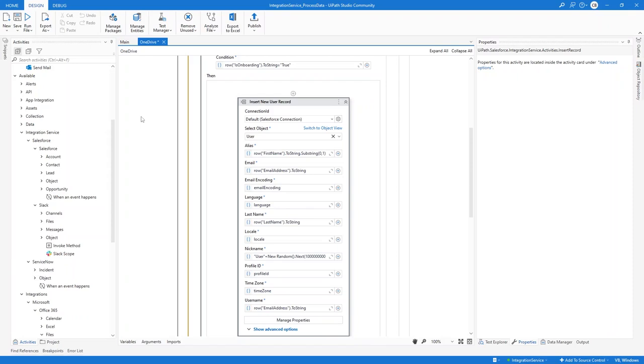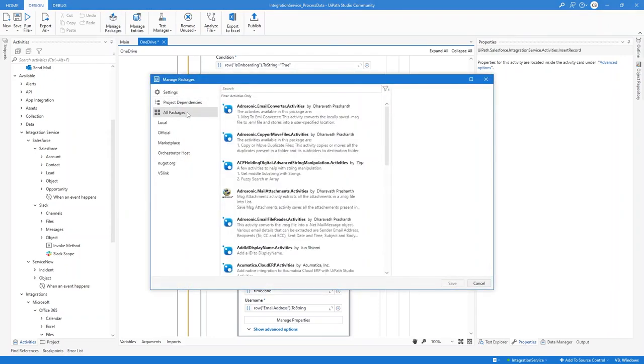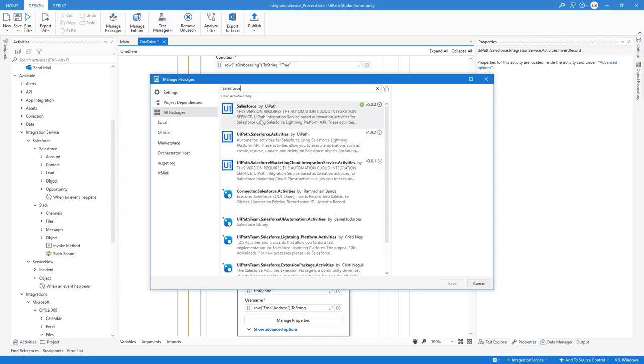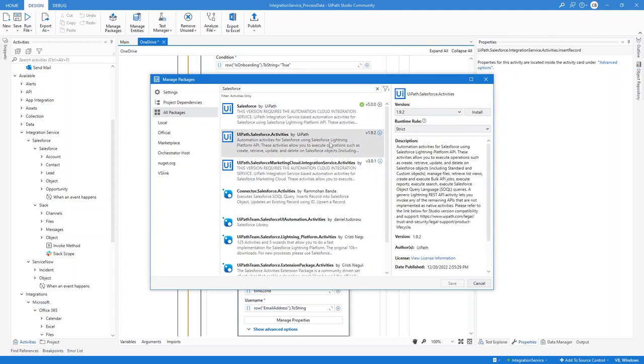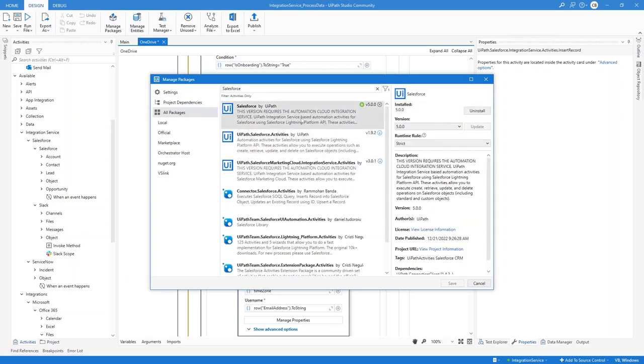This can be accessed by going to the Activities panel, clicking on the Manage Packages button, and searching for the Salesforce package. Once installed, you can find the Salesforce activities under the Salesforce category in the Activities panel. There are multiple activities available for Salesforce, including the Salesforce activities created by UiPath. The first three Salesforce activities are created by UiPath. There are Salesforce activities available for utilization with the integration service, including Salesforce Classic activities and Salesforce Marketing Cloud activities.